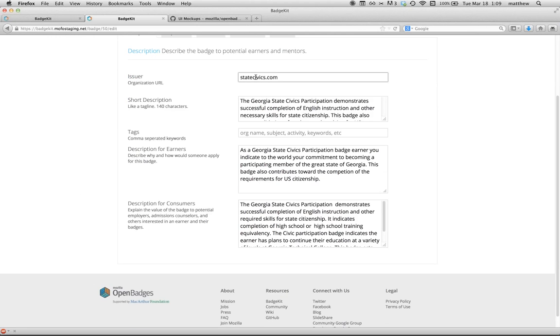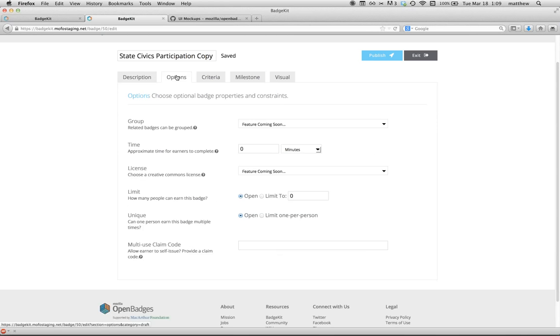Got the usual items like the URL for an issuing organization, the descriptions that I just mentioned, tags so that people can more easily find your badges. We have a series of options. Some of these options haven't yet been implemented. Some of them are under testing. Some of them will be clear, and others will take a little bit of training to understand.